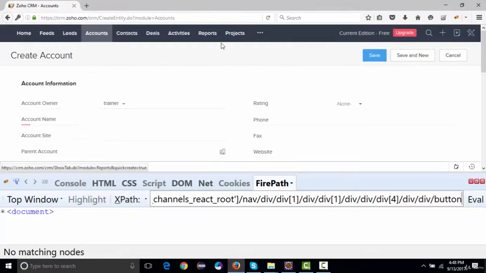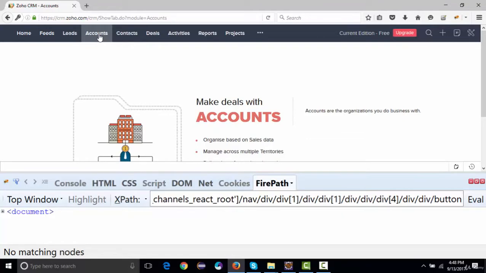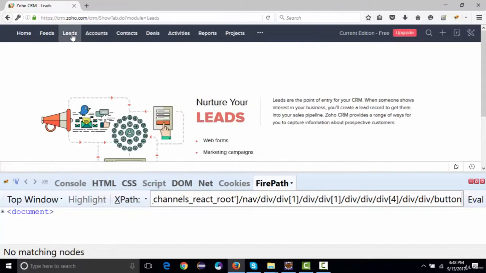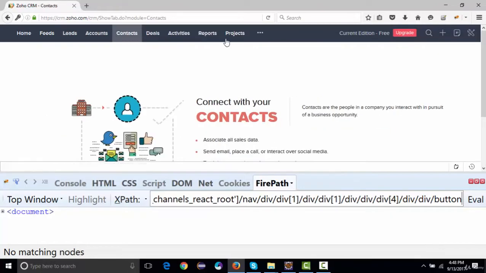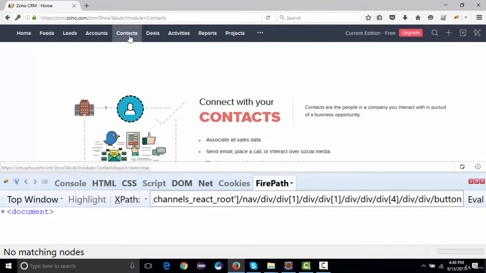After this, if you take a look at the top navigation, let's say we are on the home page, and in order to go to accounts, I need to click on this. Or in order to go to leads, I need to click on this, or contacts. Now from accounts, I can see the same menu over here. I can go to home from accounts as well. If I'm on leads, I can go to home from leads as well. So this top navigation is common everywhere, right? The top menu that we see over here is common in all the pages.